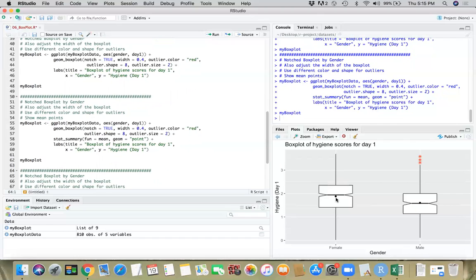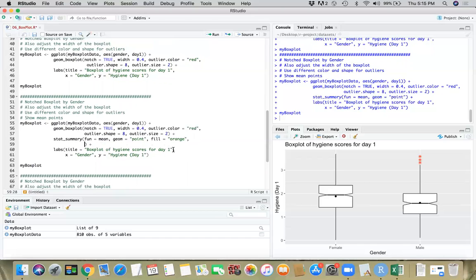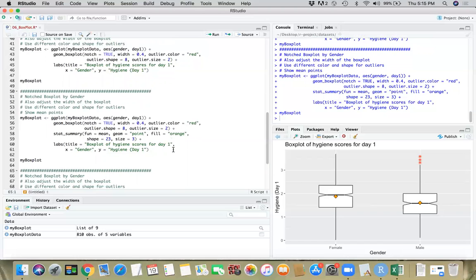Yeah, so what you are looking at are points, let's change the color and the size. Okay, so let's say fill equals orange. Let's say shape equals 23. That will be sort of a small diamond. And size equals, let's say 3. Okay, so you see those small diamonds there, they are representing the mean.